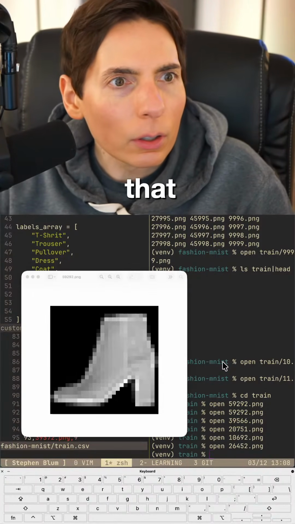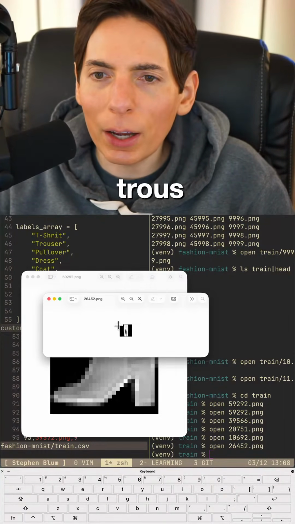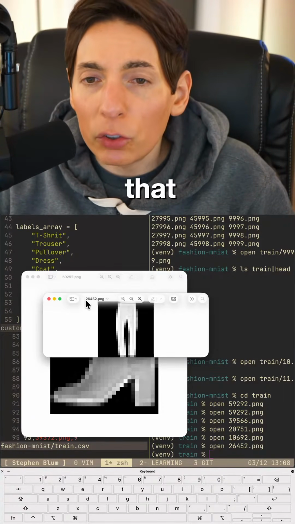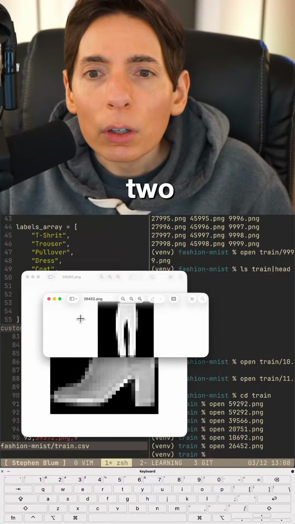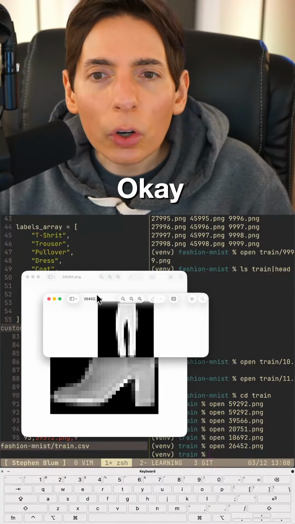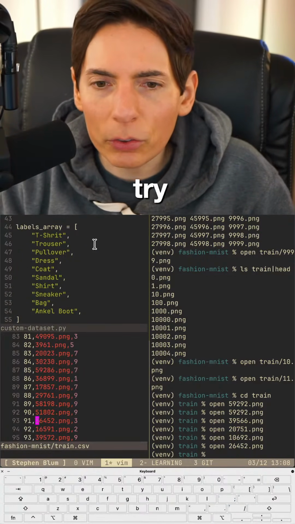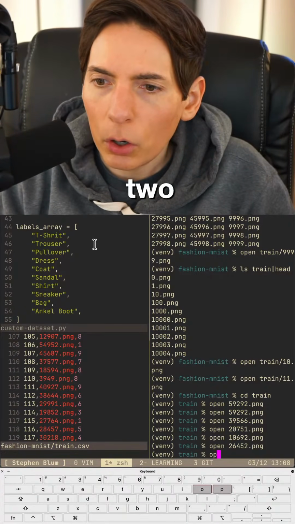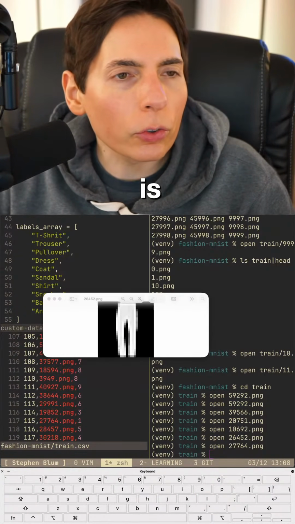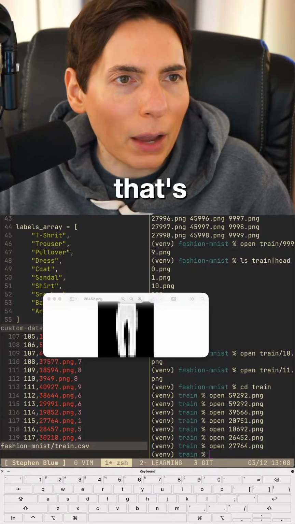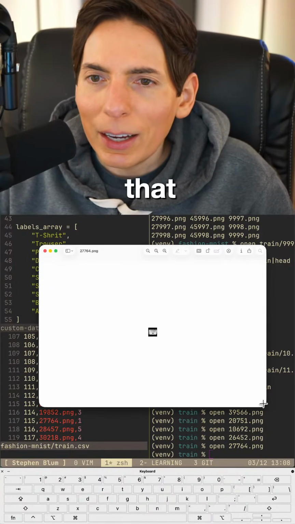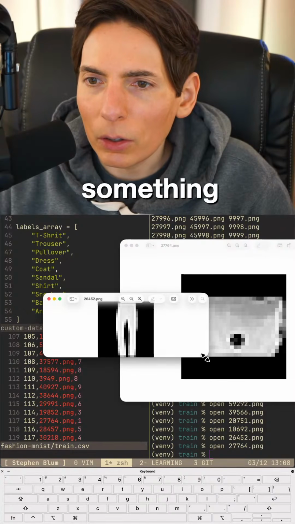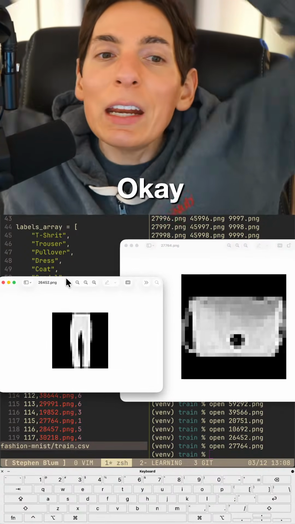Open that. It's trousers. Okay, so that's not the same. We can't use that. Let's try to find something that starts with the number 2. Here we go. Here's another number 2. Open that. Is this trousers? Nope. I don't even know what that is. It's not trousers. It must be a purse or something. Okay, so our data is totally messed up.